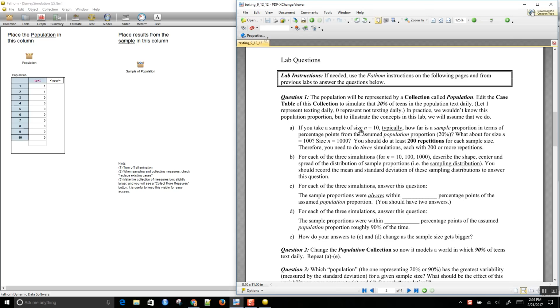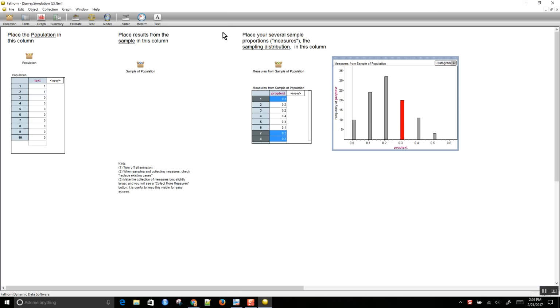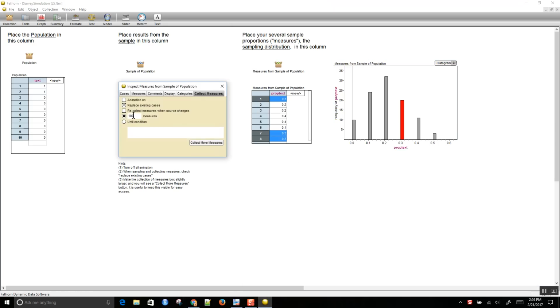And it says if you take a sample of n equals 10, typically how far is a sample proportion in terms of percentage points from the assumed population proportion of 20%? What about for size n equals 100, n equals 1,000? You should do at least 200 repetitions. Okay, so let me come back here, and I'm going to say I want to do 200 repetitions.